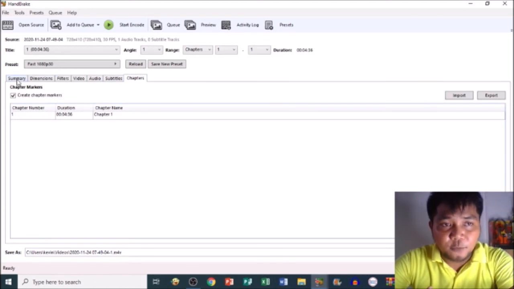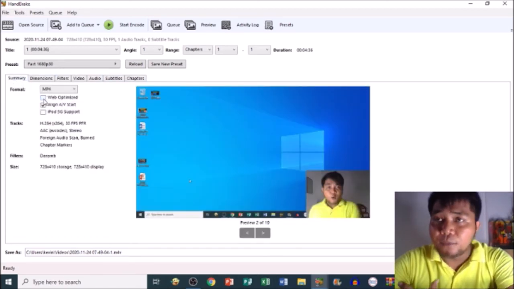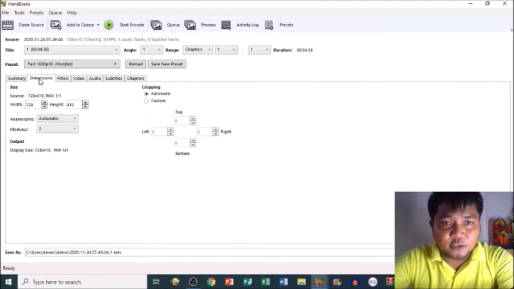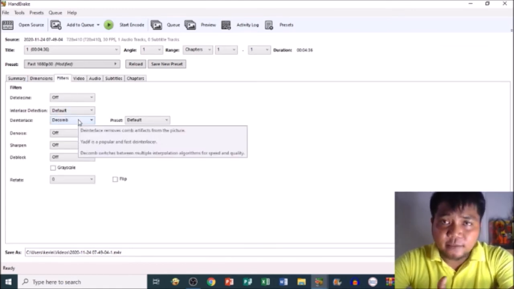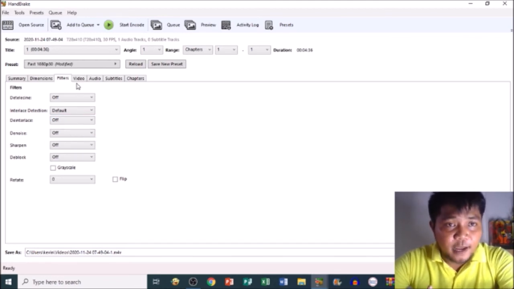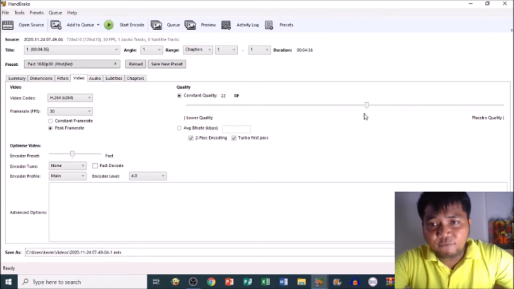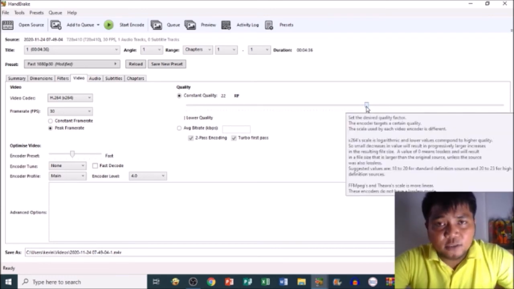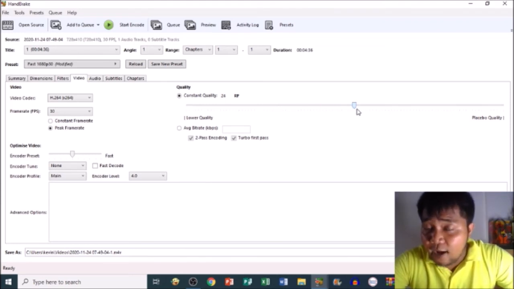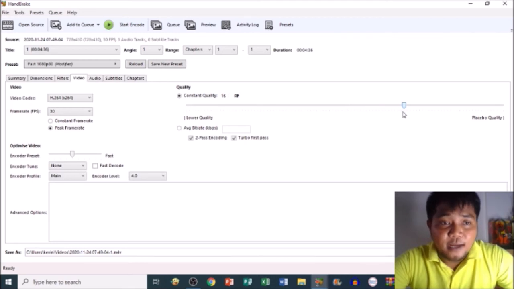Alright, so let's start with the summary. Make sure that you will click this web optimized. Next, dimensions. There's no other thing that you may touch here. Filters, the interlace, make sure that the comb is being turned off. Then next, video. If you're going to move this one to the left, the lower the quality. If you're going to move this one to the right, the higher the quality.